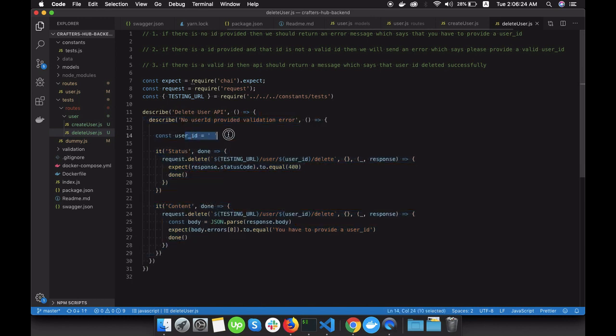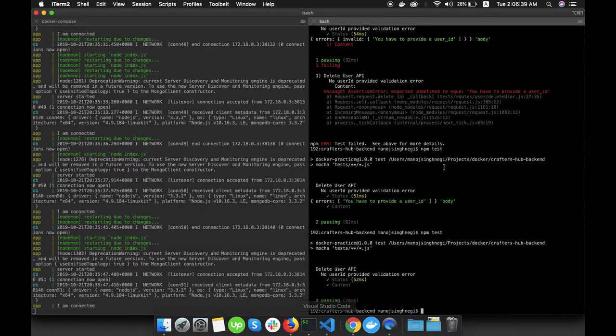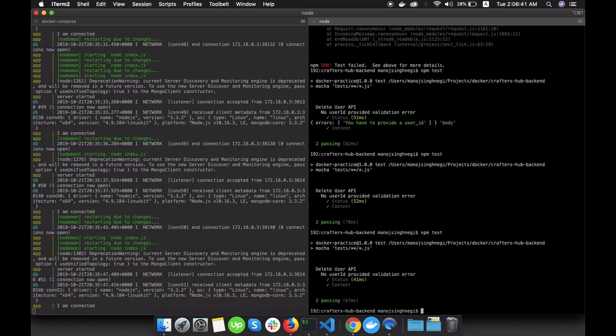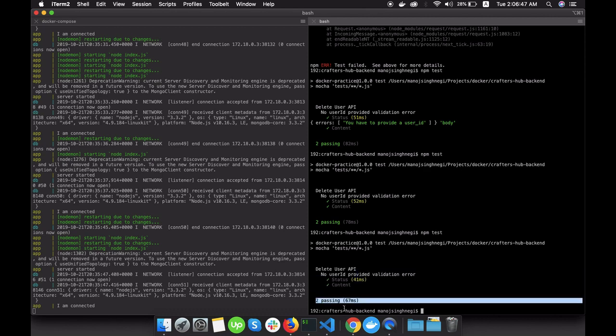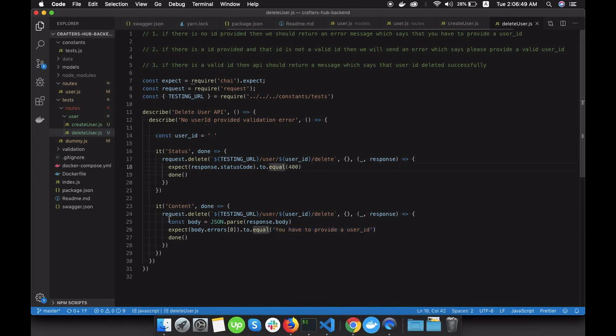So we try to send an empty user ID, and then we test if the backend is sending the correct status code, which is 400, and the correct error message, which is you have to provide a user ID, and it's working perfectly fine. So when we do npm test, we get the status and content tests passed. So both of our tests are passing. So now it's time to look into our second requirement.